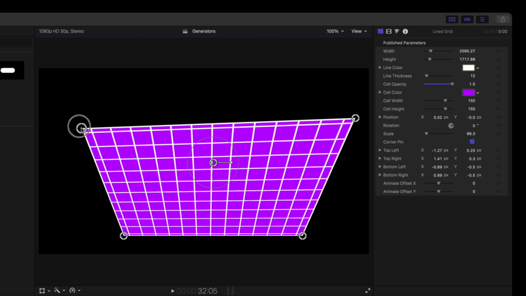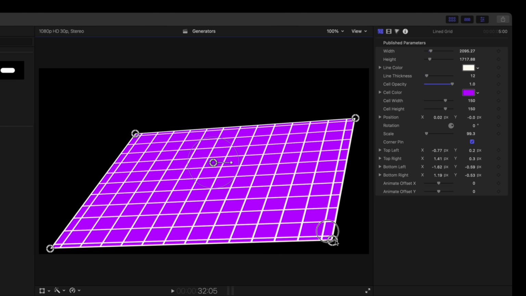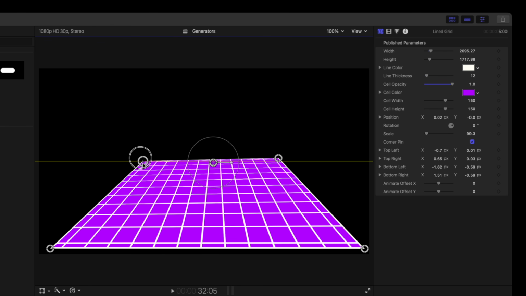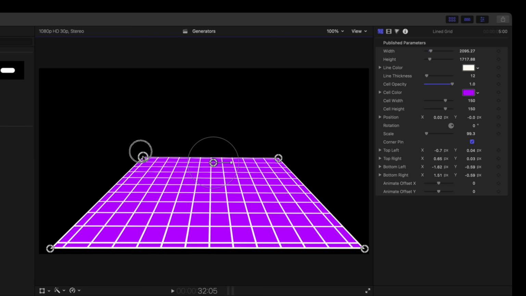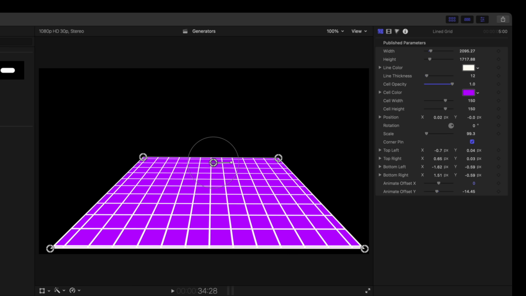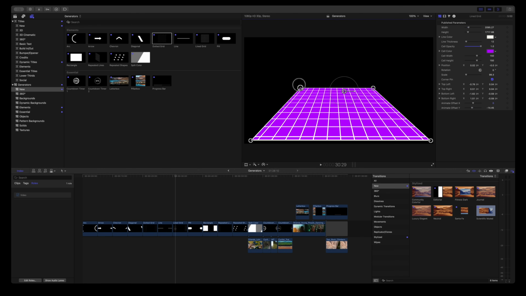So we could make, I don't know, one of those 80s horizons here. Because you can also add some animation to this. So if we slide this animate offset X, that's going to be left to right. Let's do the Y. See what happens when we play that back. There's your 80s animated horizon sort of thing. But I could see using this corner pinning for a lot of stuff.